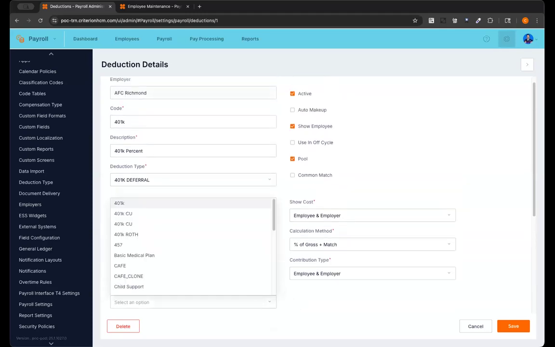Starting after. So what this means is once one of these deductions has reached this limit, then this deduction is going to start. A lot of times that happens with catch-up deductions. They've reached the annual limit for the 401k, and now the catch-up deduction should start. So that's what that allows you to do, is say once they complete this one, then the other one starts.